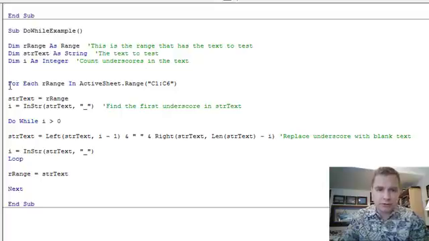Let's start with the outer loop first. For each range in my active sheet, so we're going to run this code on the current sheet I'm on, from cell C1 to C6. For each cell we find, we're going to define the text to be what's in that cell. And then we're going to define I as InStr, which finds the first underscore in our text variable. So I is going to go through and say, hey, I found one, I found one, I found one. And when it doesn't find them anymore, then I is going to be 0. So the outer loop says for each cell, and then we're just going to do next.